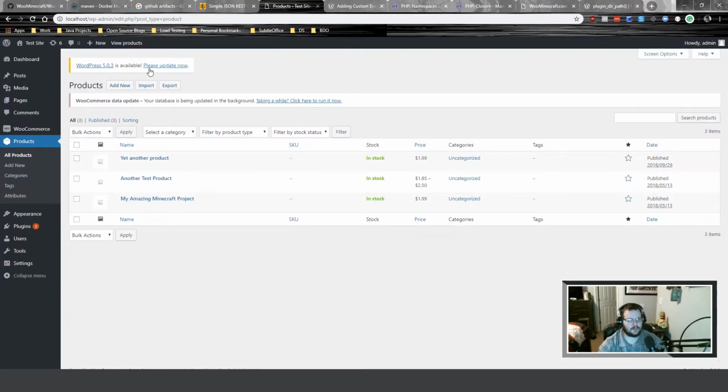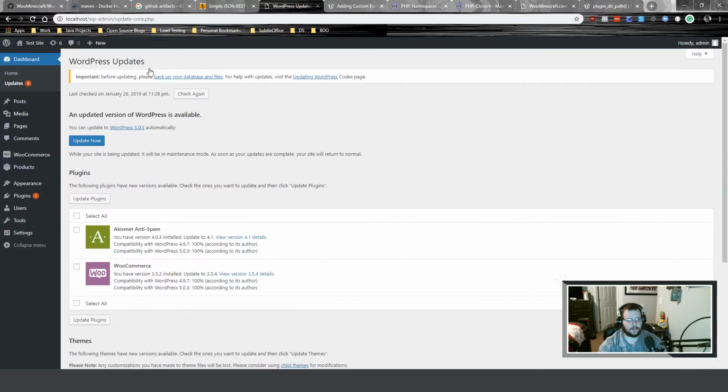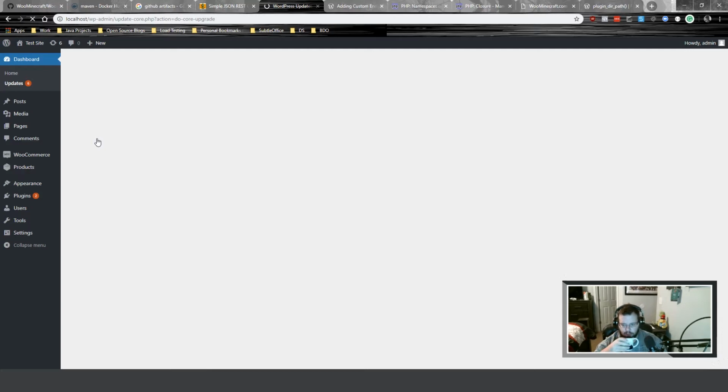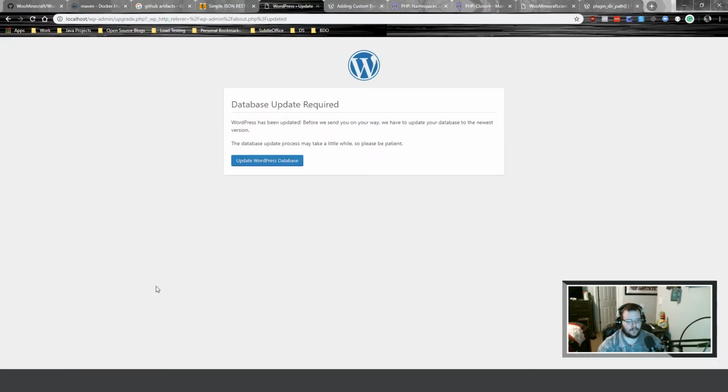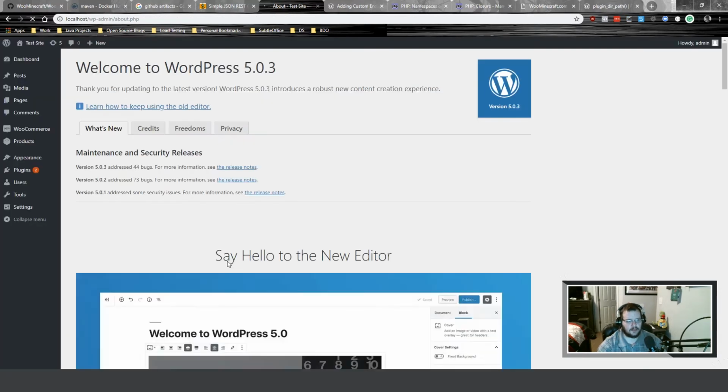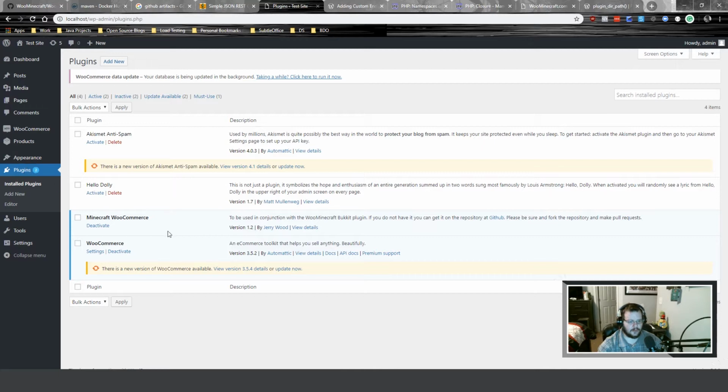I'm going to update my dev environment. Just update it, I don't care. I'm doing this on a Docker container, as you can see, because it's localhost. It's going to take a minute. Update the database. Yes, yes, yes. Let's make sure my plugins are up to date too. Looks like WooCommerce is 3.5.4.